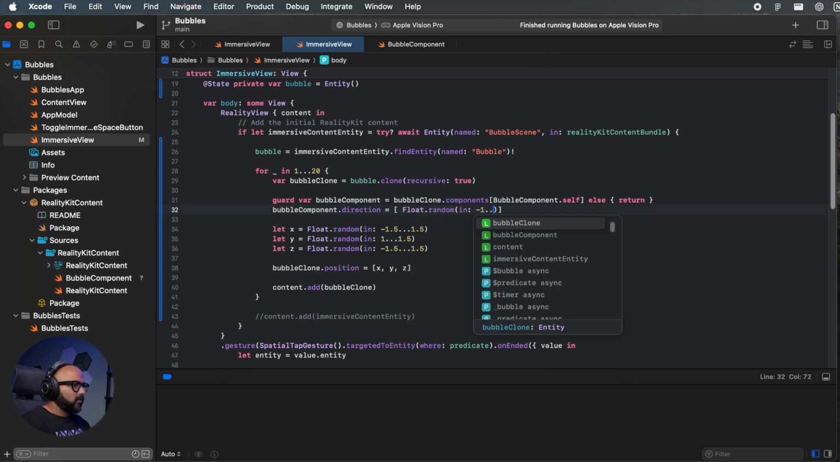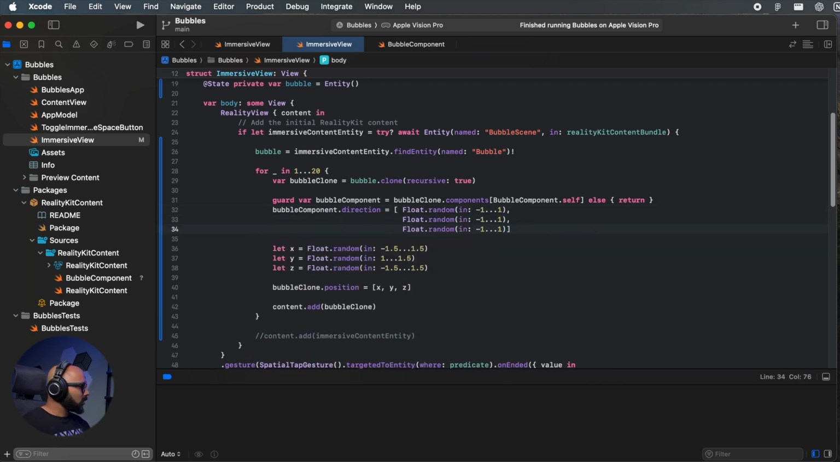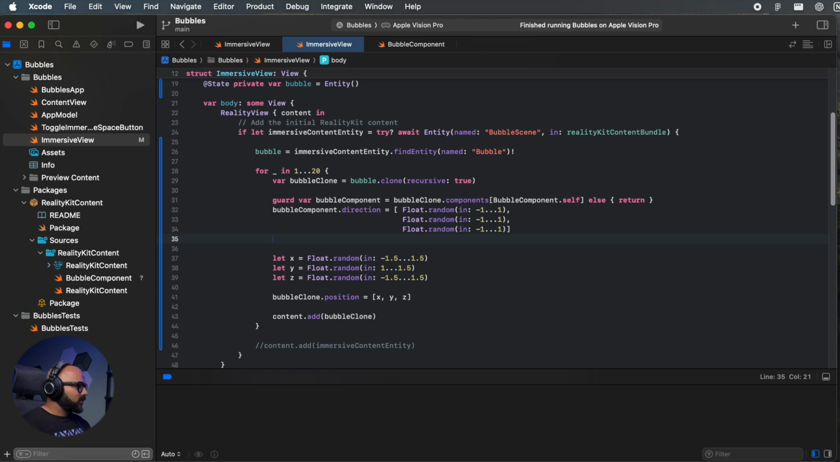Right, once we have set the value, we are going to assign it back. So we randomize the direction after creating the copy of the bubble, and then we set it back. Now what we'll do is we'll try to create a system that basically moves the bubble.